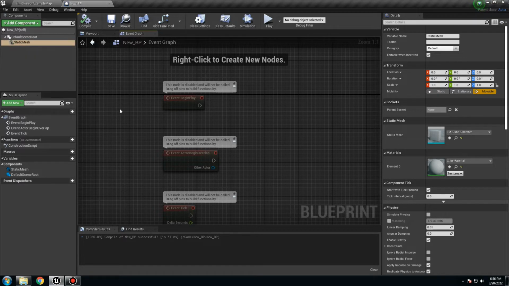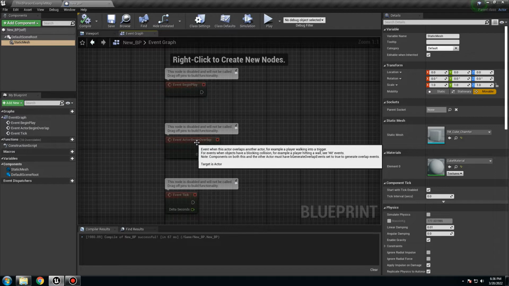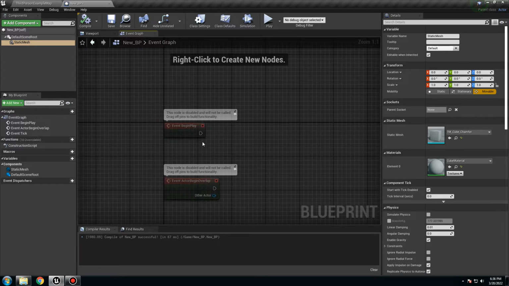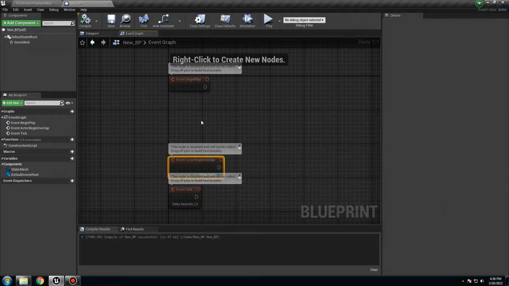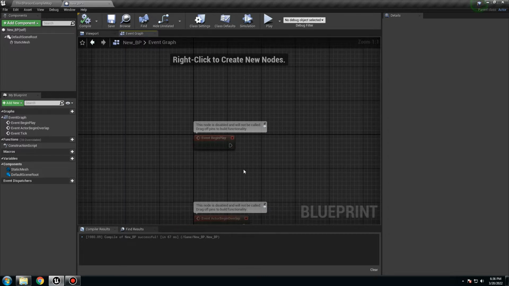By default we have these three events. One is Begin Play, the other one is Actor Begin Overlap, and the other one is Event Tick. So let's do the first one, Begin Play. Begin Play is when you start the game, if you have this blueprint in your map, it's going to call this right away. Right now it doesn't call anything because it's empty.